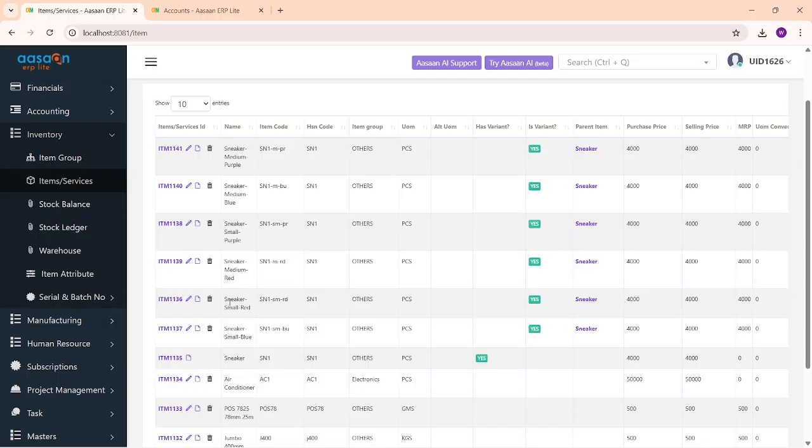Sneaker small blue, sneaker small red, sneaker medium red. So these are the codes as well. So this is how you can create the variants. Now for all the variants, you can maintain the stock and stuff.